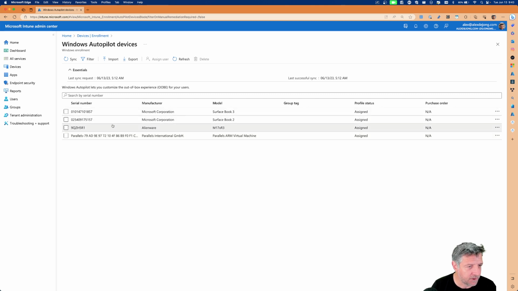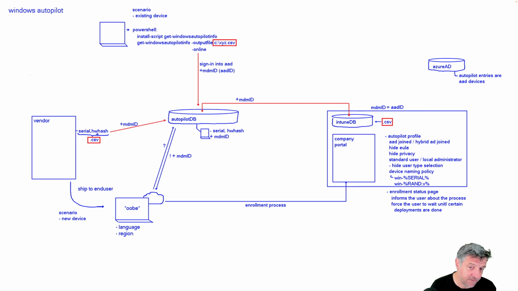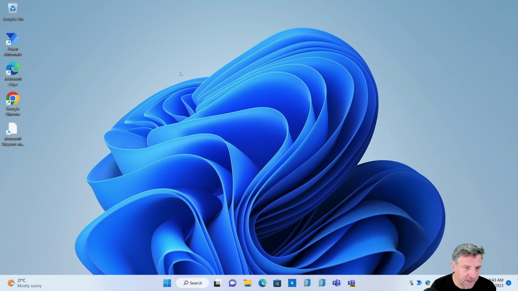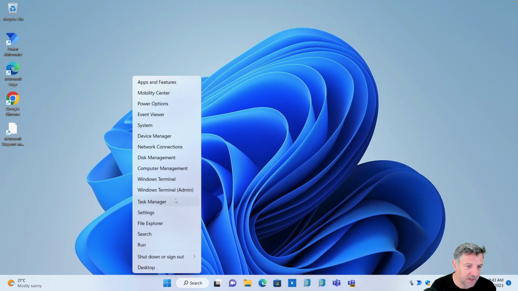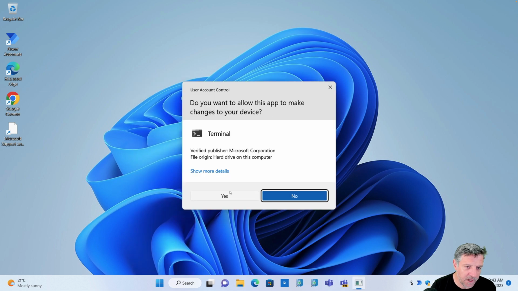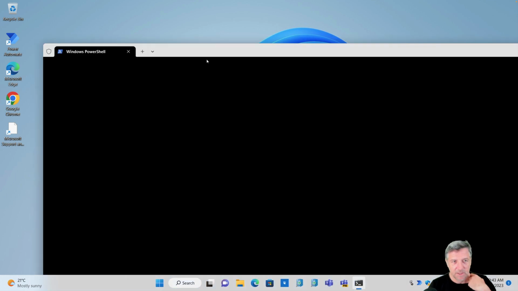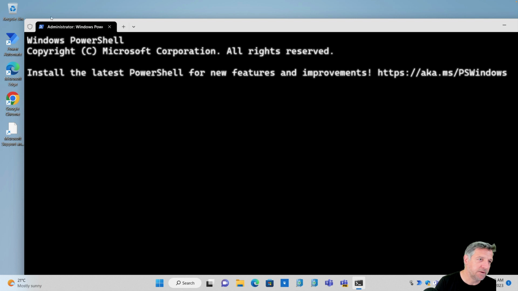You can upload that information about Autopilot here, or you could have the vendor do everything for you. But let's, for example, check that Autopilot script. So what I need is to be in an environment where there is PowerShell. So here we are in the PowerShell window.